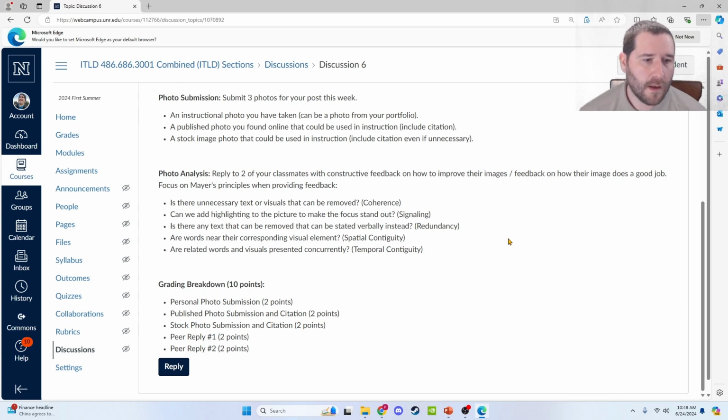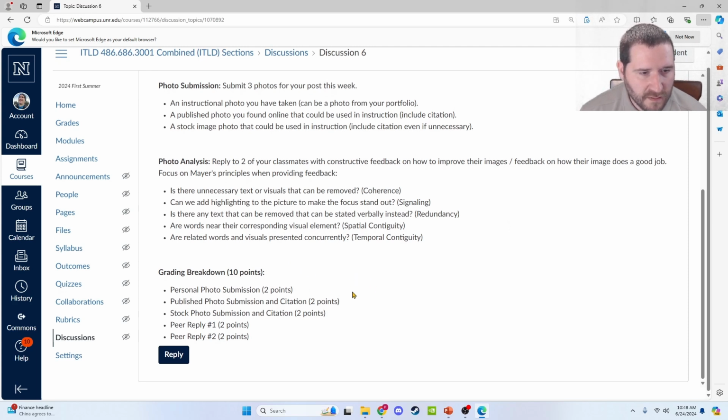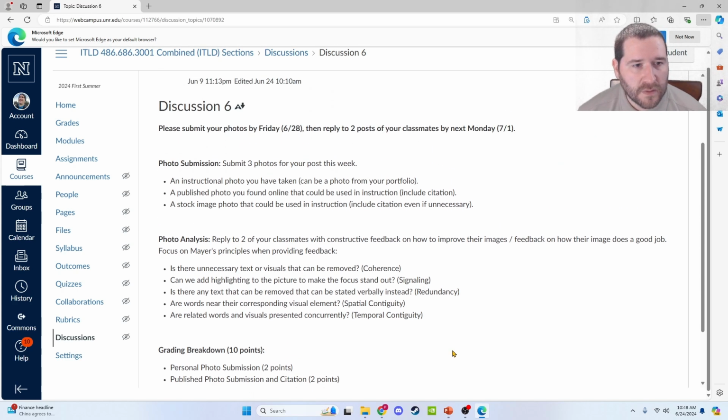And there is a grading breakdown at the end, so in case you're curious, you guys have all been doing a great job so far. We're getting 2 points for each photo and citation as well, and then 2 points for each reply here. Okay, so that's our grading breakdown. But yeah, so check that out this week, or today, I should say. We're submitting 3 photos, and then we're just analyzing them based on Mayer's principles.